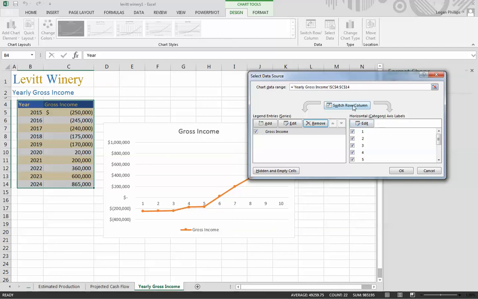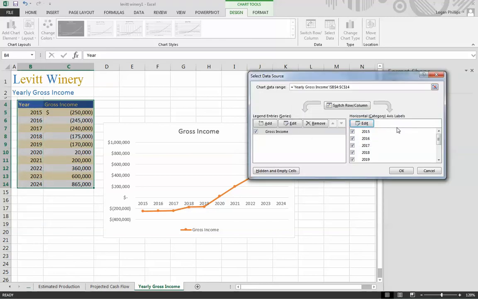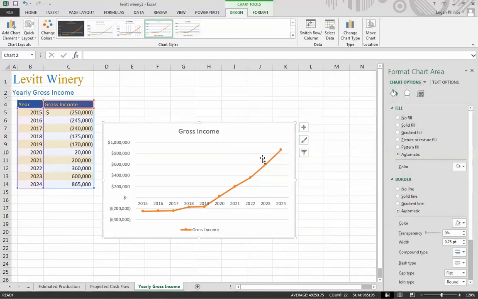Our next step is to hit the Edit button on the horizontal category axis, and then we're going to choose a range of B5 to B14. And just hit OK. Now instead of numbers 1 through 10, it has the dates on it. Hit OK, and we have the dates, we have a single graph, and instead of saying year, we're good to go.